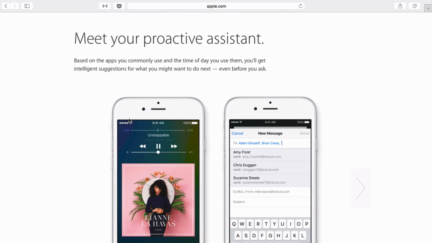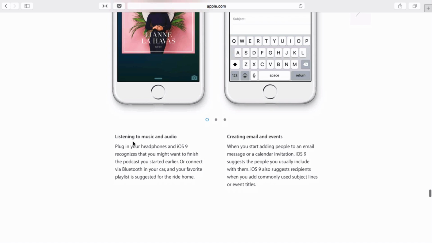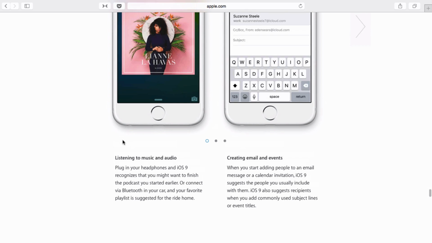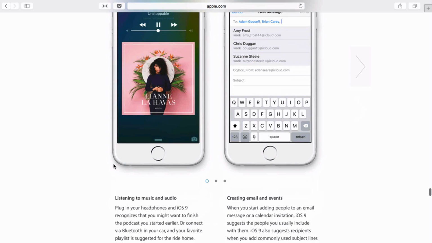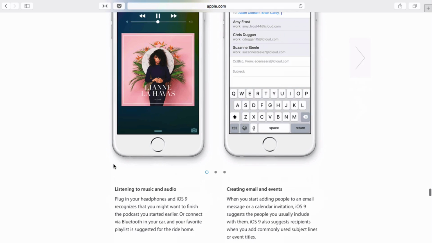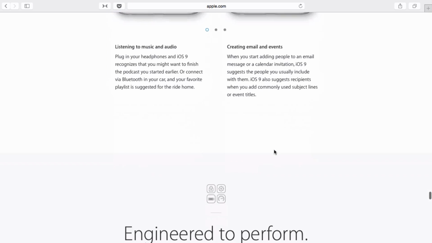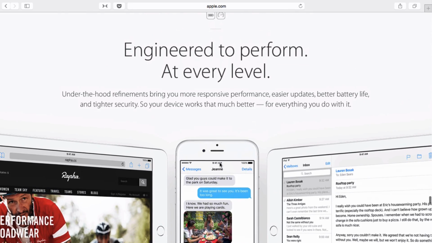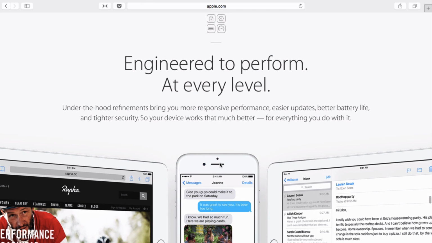You can have, obviously, a better Siri, so it can listen to music, which was already in iOS 8, and now if you plug your headphones in, iOS 9 recognises you want to finish a podcast you started earlier, and it will start playing automatically. And same with emails, and with the invitations, like I spoke about in El Capitan.